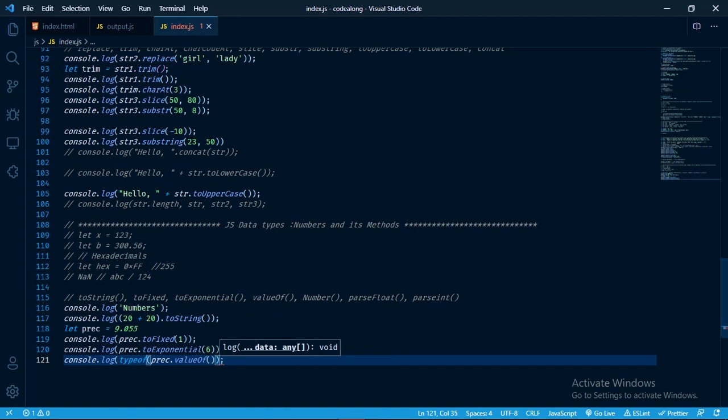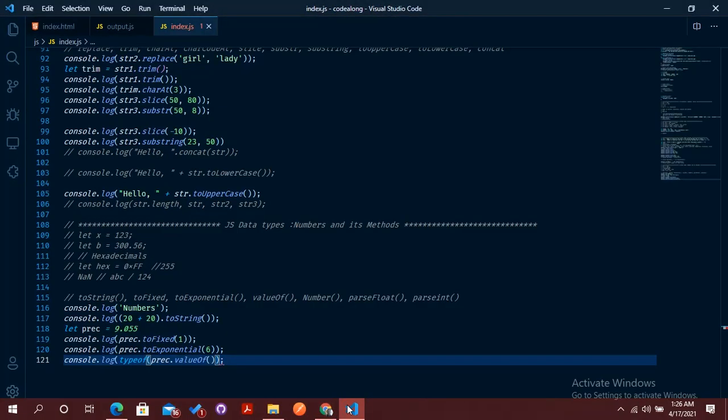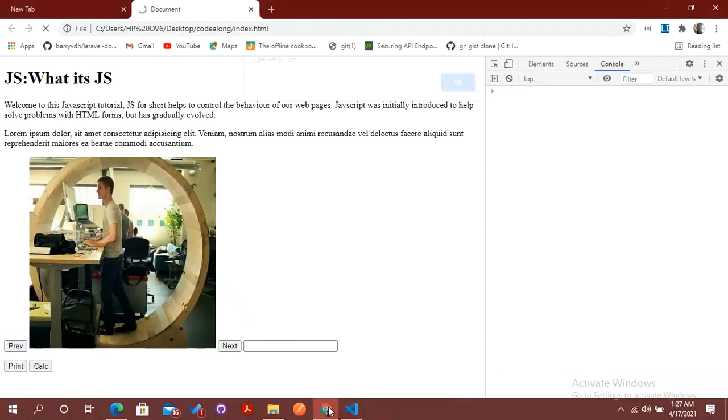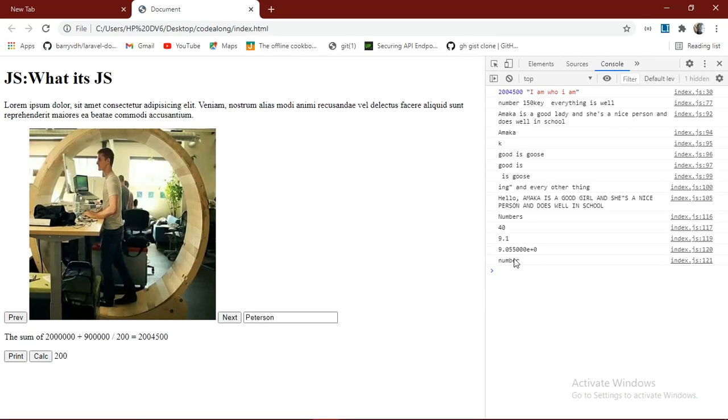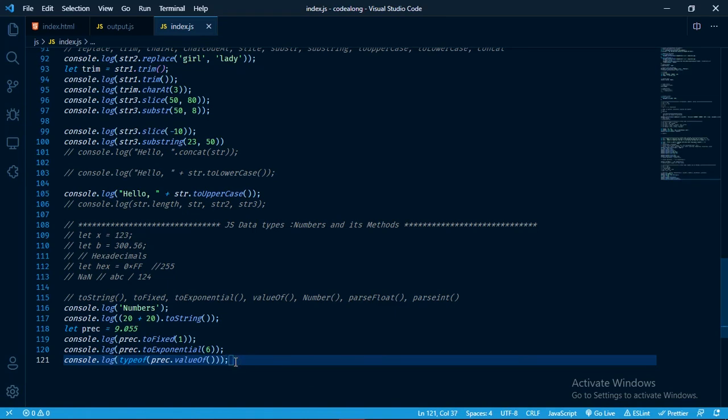Refresh. Oops, using this argument, this one argument here. Then refresh. You can see it returns a type of number for us, and so valueOf returns a number as a number. So with Number, parseFloat, and parseInt, you can use parseFloat to convert a whole number to some precision, to a decimal. You can also use Number to convert from a string to a number. You can also use parseInt to convert from a string to a number.